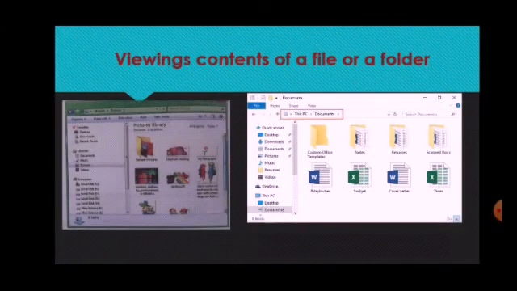Now we will talk about viewing the content of a file or folder. If you want to see it, you have to click on the drive or folder which you want to explore from the pane of Windows Explorer. Then double click on the folder or file you wish to explore from the right pane to see the content of the file or folder.